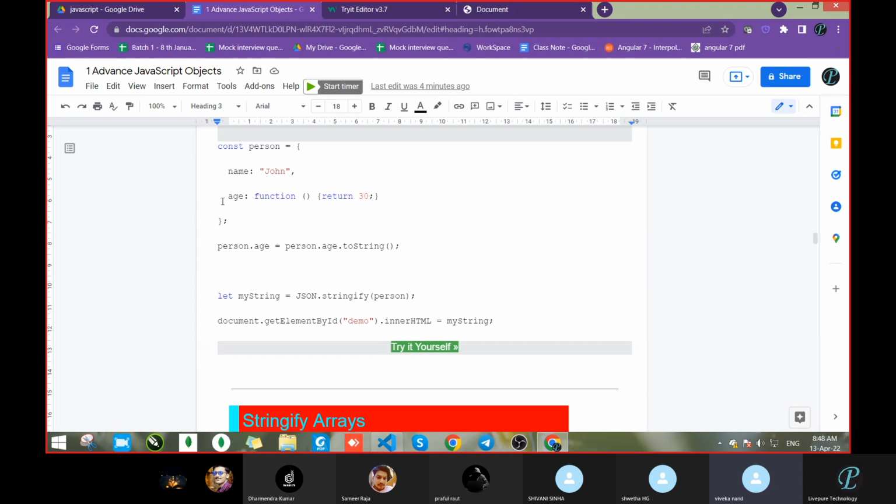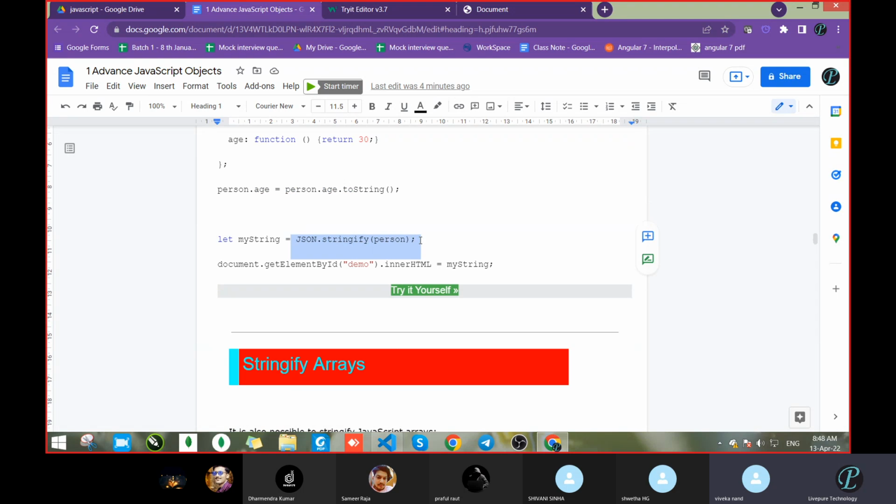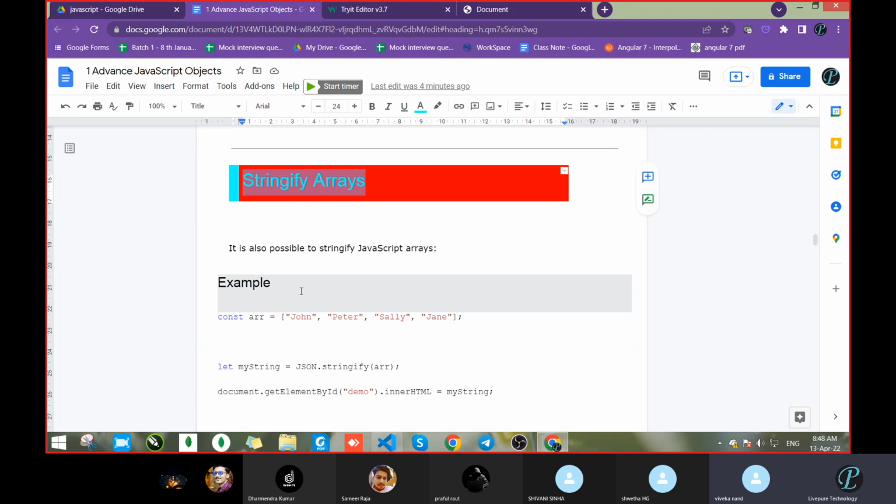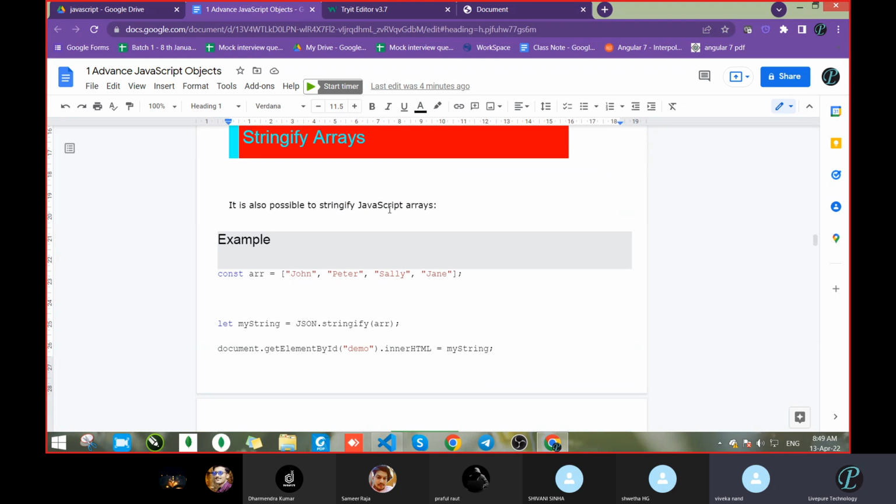What are they doing? Age function equal to this. Okay, so they are taking person dot age and dot toString, because these all are in JSON format, key and value pairs. So first they converted it into a string and assigned it to person dot age. Means now the result person dot age will be a string, and after that they applied JSON dot stringify. Okay, then arrays, we can convert those also. So it is also possible to stringify JavaScript arrays. How? Just normal JSON dot stringify and pass that data.